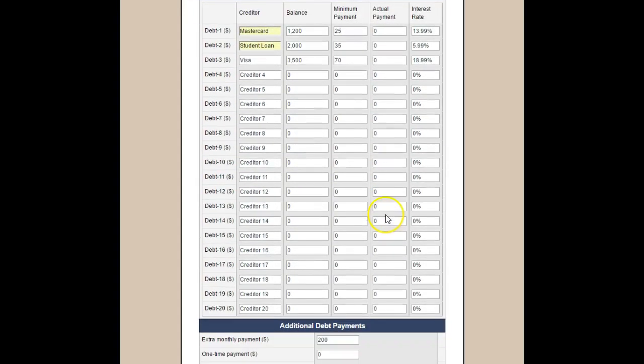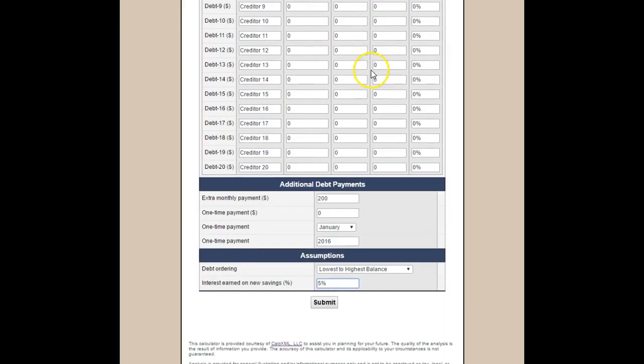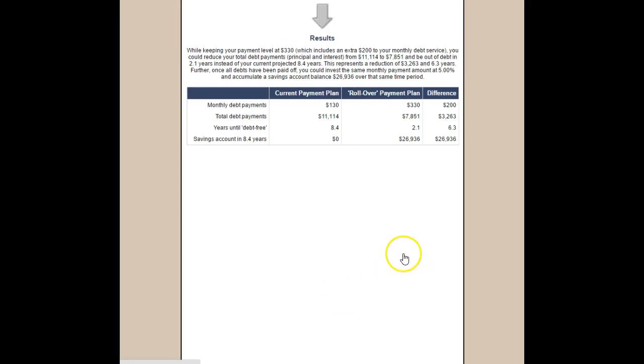All right. So here's what we've done. We've listed 3 debts. We've listed the interest rates, minimum payments. We said we're going to pay an extra $200 a month on them, okay, for our payoff booster. And we've ranked them from the lowest to highest balance. Now we're going to click submit. And let's see what we come up with.